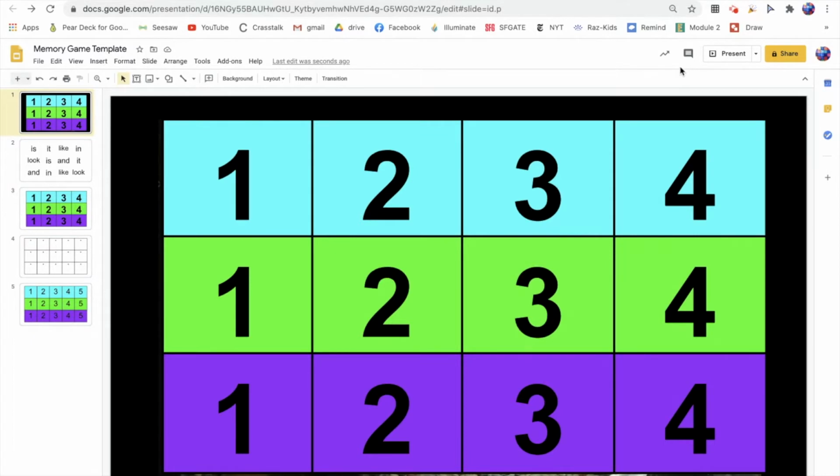So you'll ask a kid to pick a color and a number. For example, blue 1. You click on it. You want to make sure when you click on it, you're clicking on the line. You don't want to click in the middle because you don't want that cursor. So click on a corner, click on a border, and then delete. Okay, is. Where's the other is?